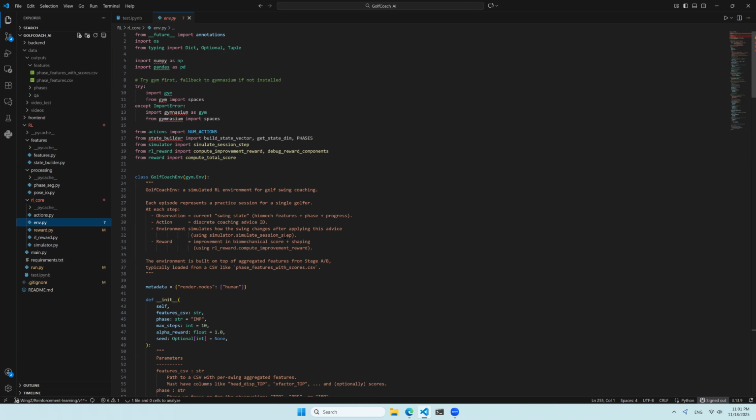The episode corresponds to one practice session consisting of multiple swings for a single user, with the progress features updated at each step. I hope this environment can be plugged directly into standard RL libraries such as Stable Baselines 3, and we can train the policy using PPO or other algorithms.